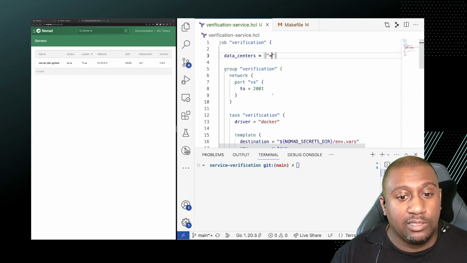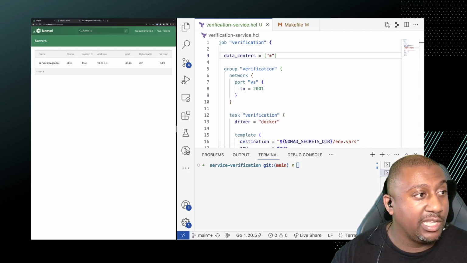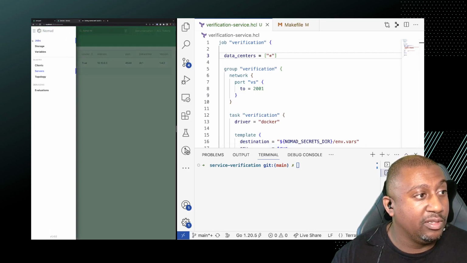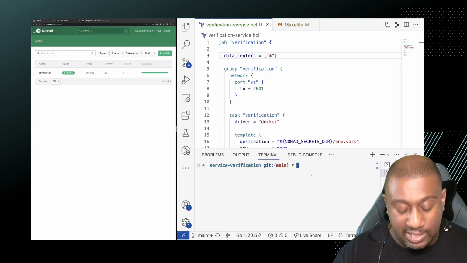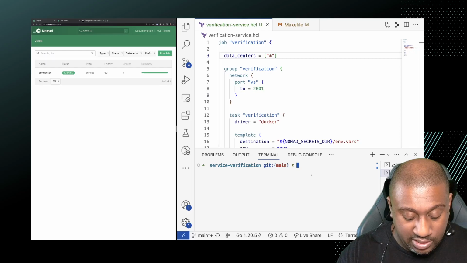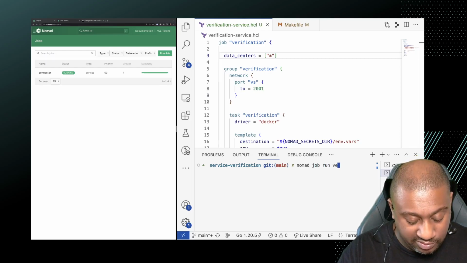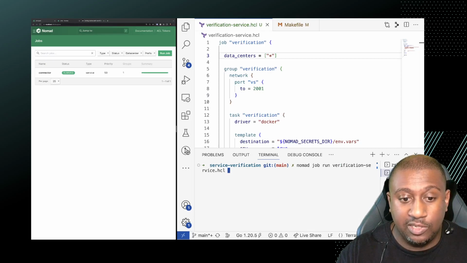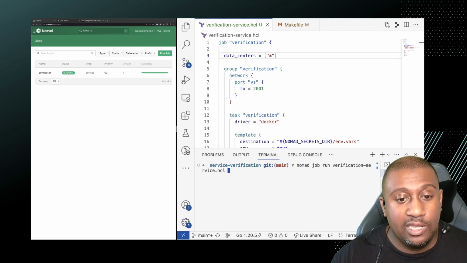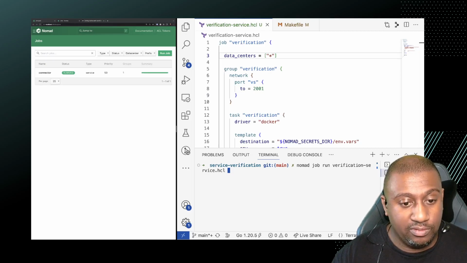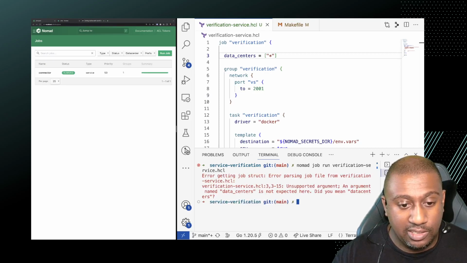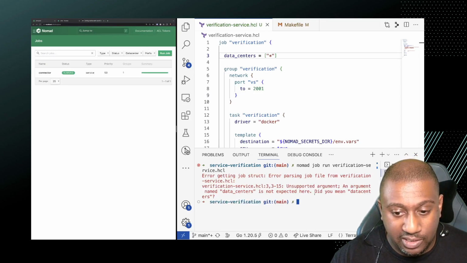Now we're in the position to test this out, right? Let's head back to our Nomad jobs. And if we run nomad job run, and then we want to give it the file. So it was the verification service.hcl. This is where we hit our fingers crossed moment, right? So we'll run that, and I've done something.